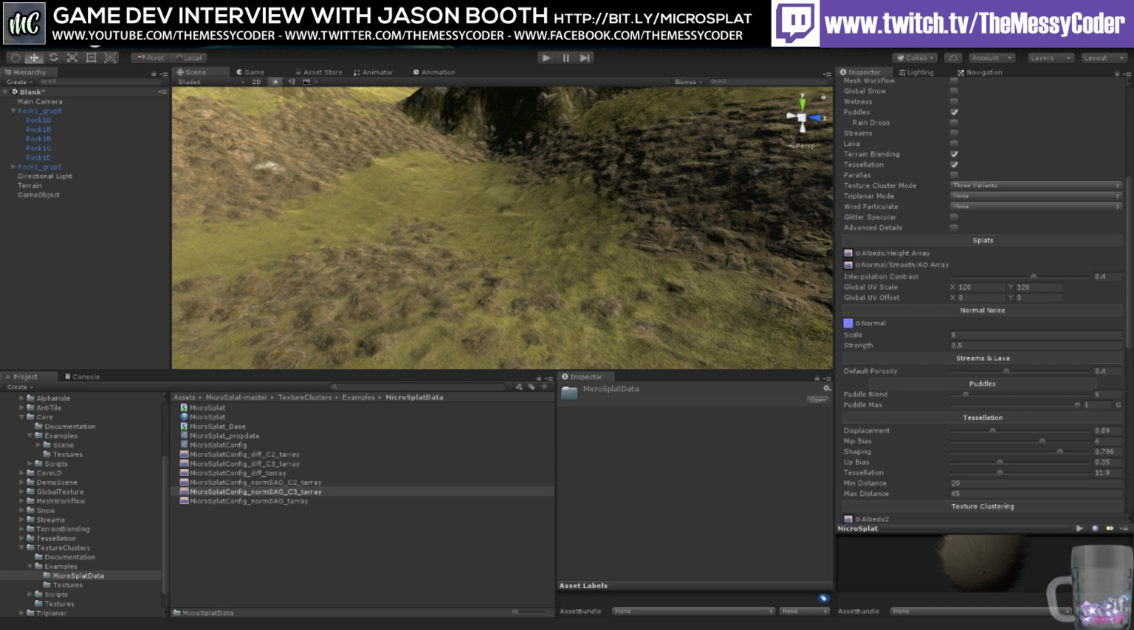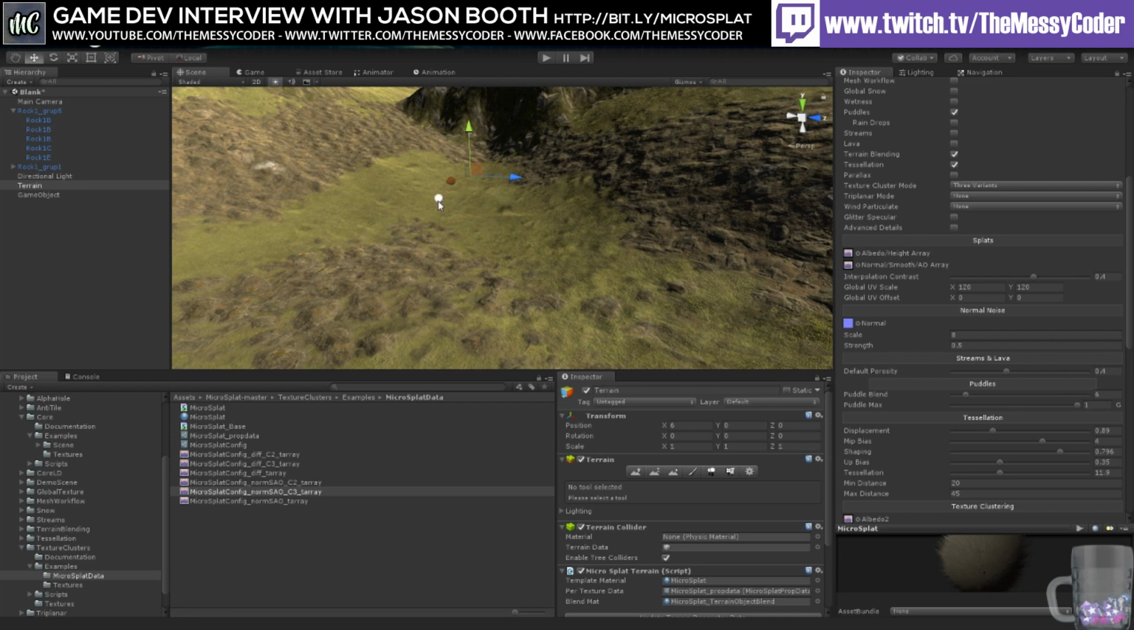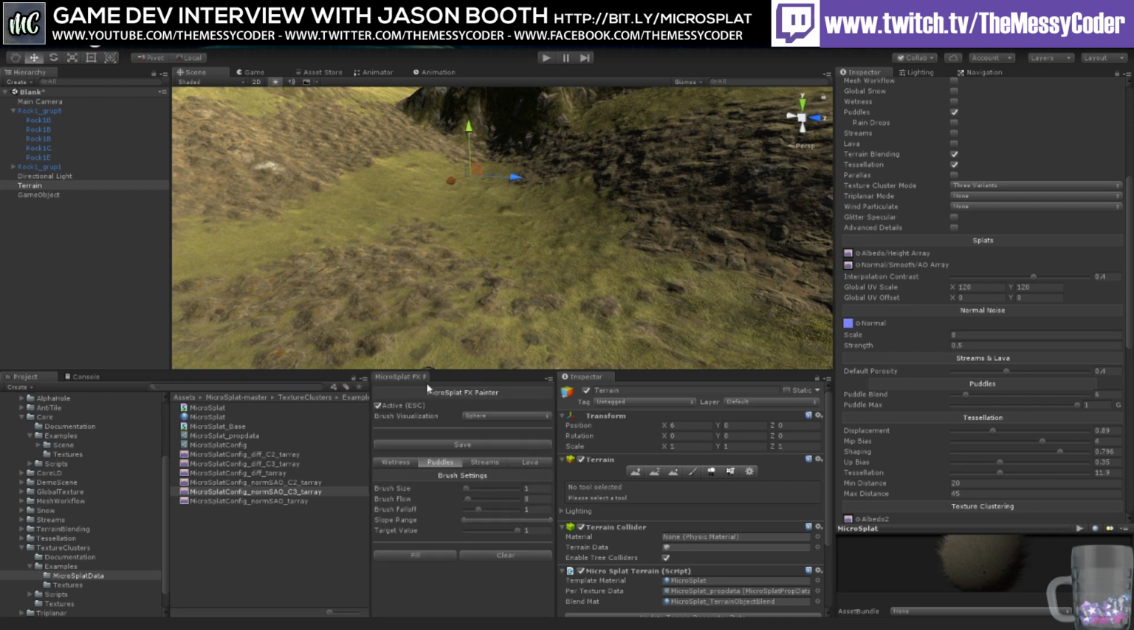Okay. All right. So you need to go to Window, MicroSplat, FX Painter. So this is a painting app that lets you paint streams, lava, and puddles and wetness. So Window, MicroSplat, FX Painter. Please select a terrain to begin. If you dock that window somewhere, that's probably the easiest thing to do, and select your terrain. Here we go. Alright, so I've got my terrain, and I've got puddles.